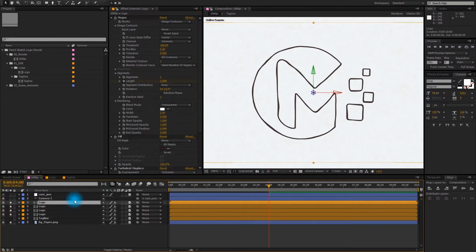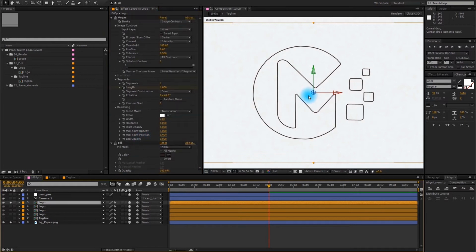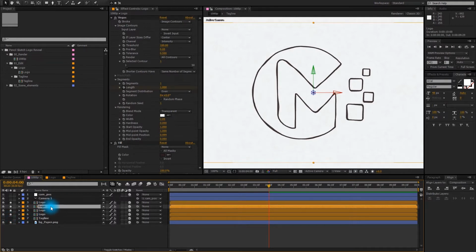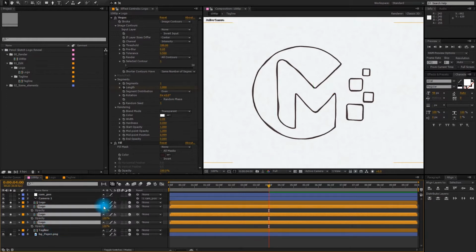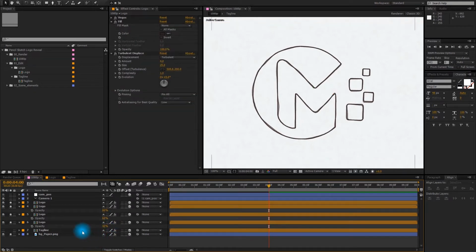duplicate it again, change the value to, for example, 20. Okay, duplicate it again and delete the turbulent displacement effect. So we need a single copy which is going to represent the clean outlines. Let's turn this back on. And we're going to adjust the opacity of these 3. One is going to have the opacity of 80, another one of 60, and the third one of 40.